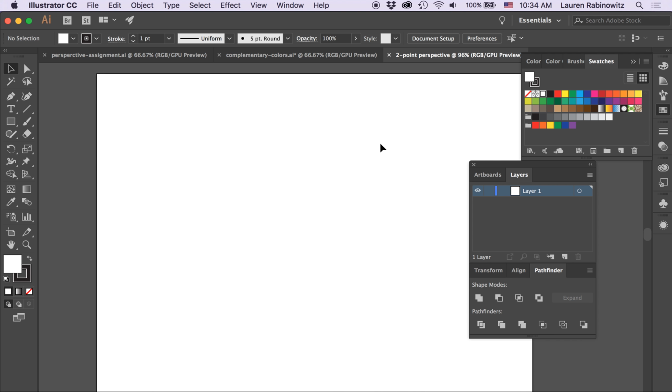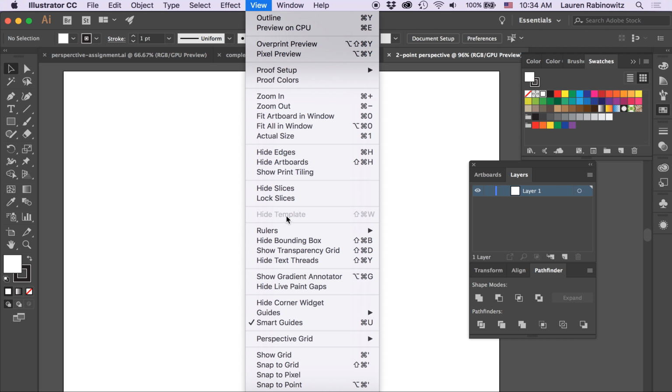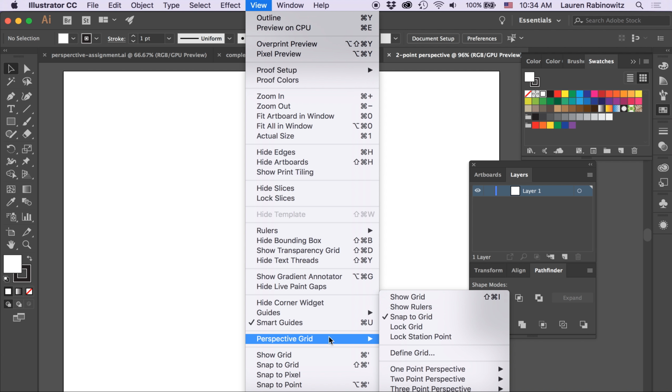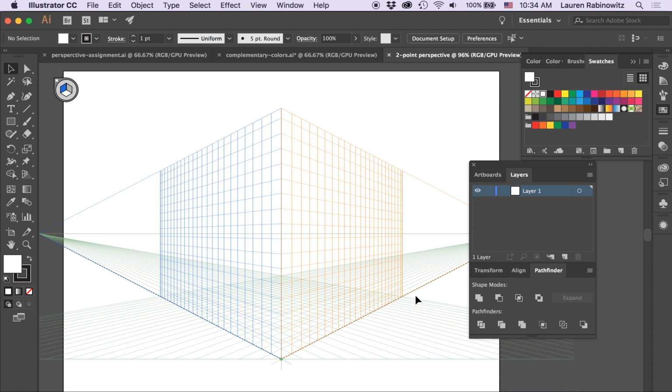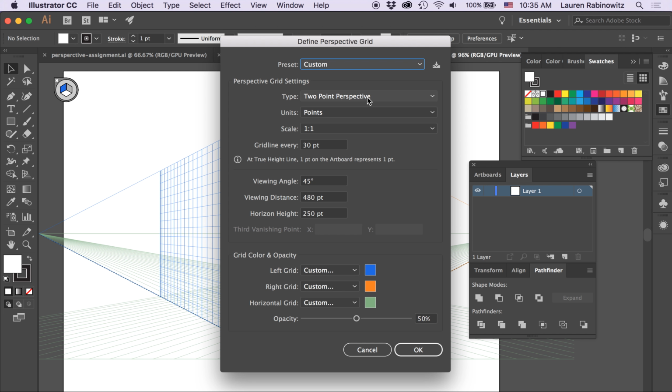So here's my document. To get started with the grid, I need to go to View menu first and choose Perspective Grid and Show Grid. Okay, by default I'm in 2-point perspective because that was the last thing that I had chosen. If I'm not sure which one I had done, I can always go back and change the grid dimensions by doing Define Grid and selecting from this menu where it says Type 2-point perspective.